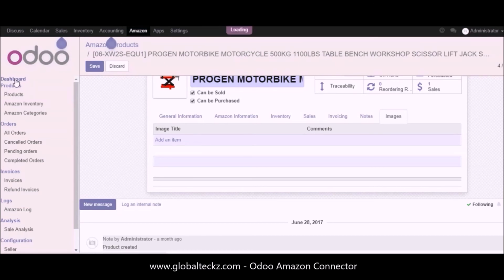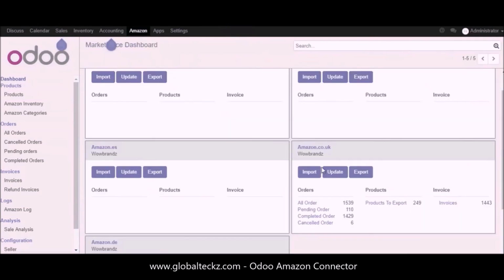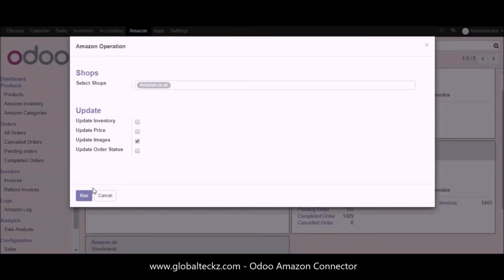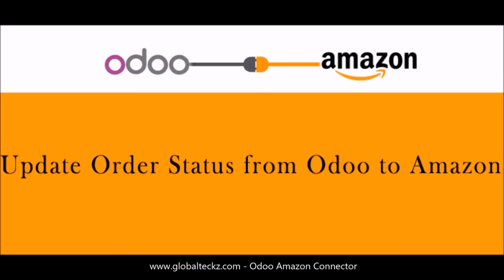Once you save this, you can again go in the dashboard and click on the update button and then update images, and you will run it. So all your images will get updated on Amazon from Odoo itself. You don't need to go into the Amazon backend.